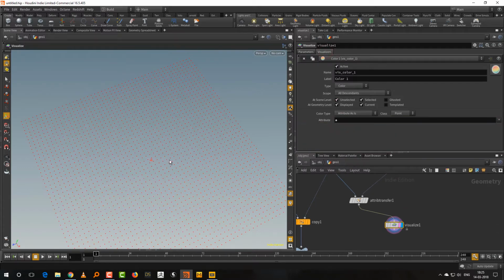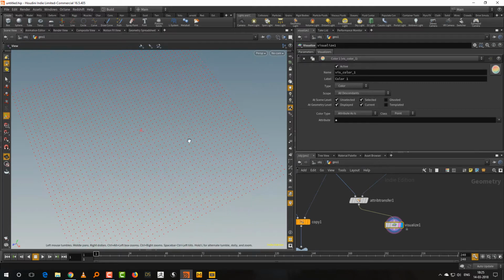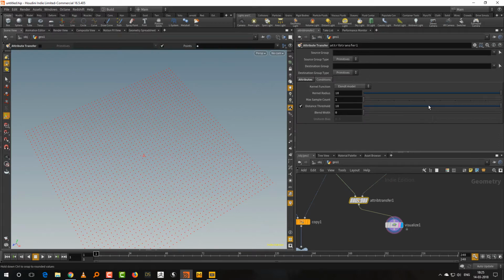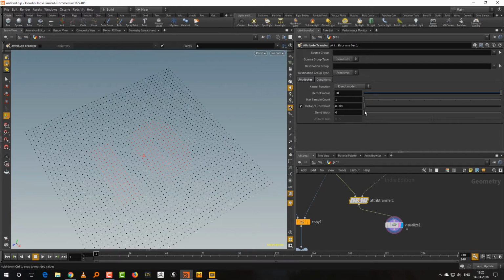So we are visualizing A. The reason why it's red is because it is spreading way too much. So if I start to lower the distance threshold, see, there you go. You can see the value. Okay, so what we want to do is keep this value at 0 and just use a little bit of blending. I prefer the blend value because it blurs the whole thing, which looks better.